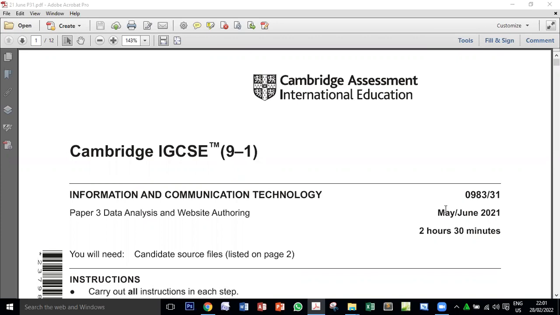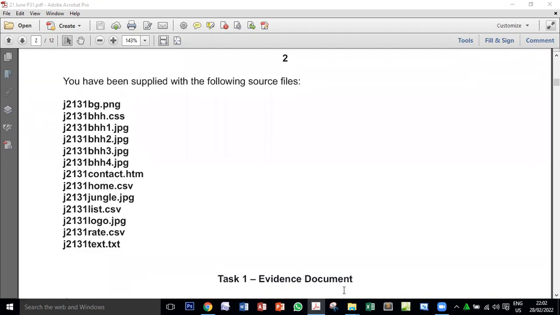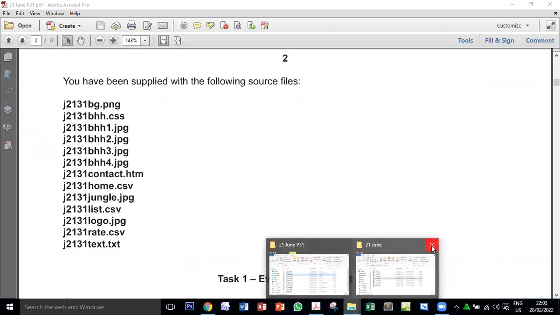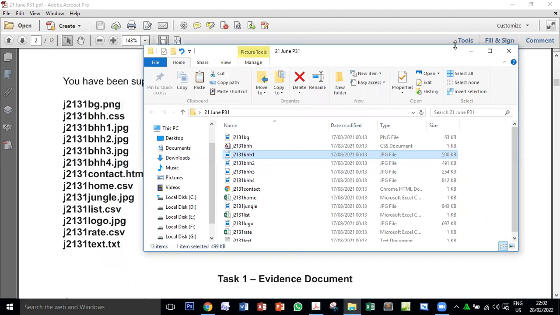Let us try to go through this exercise carefully, and I hope we can relieve the stress of the big pictures. We try to make the exercise as easy as possible for us. So let us start. You have been supplied with the following source files. These are the source files. I have them in the folder called 21 June paper 31.